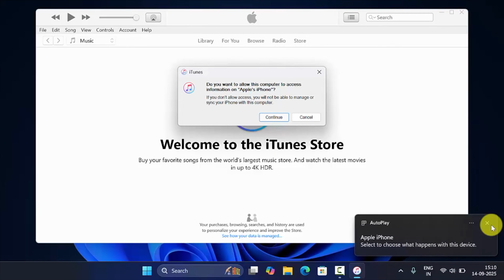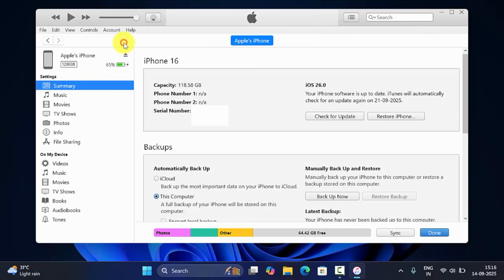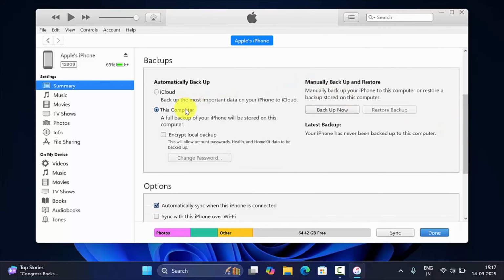Click Continue on iTunes. Now click on the iPhone device icon on the top left. Under Summary, you will see your iPhone details. From Backups, make sure This Computer is selected. A full backup of your iPhone will be stored on this computer.